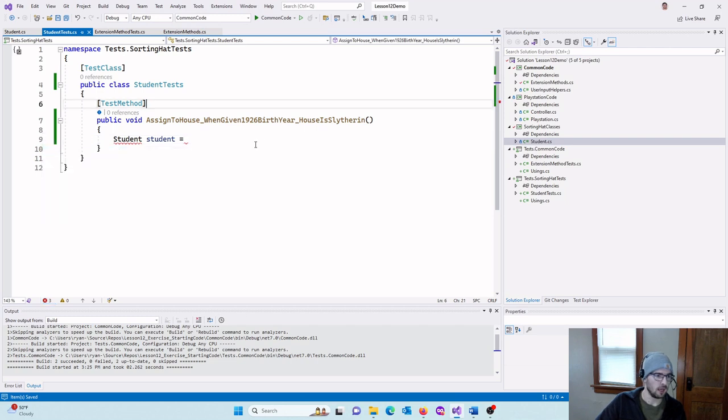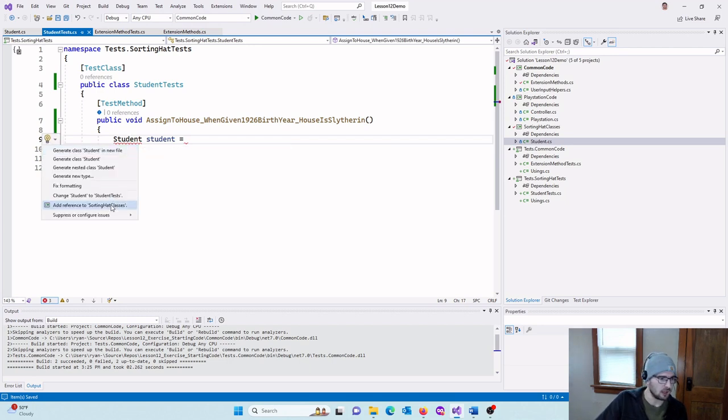Of course, we gotta add a reference to the sorting hat classes project. There's another way you can do this. I right-clicked on the dependencies last time, but you can also click on the error. Sometimes this works, sometimes it doesn't, but you can do control dot, and then it'll suggest add reference to sorting hat classes. And that's exactly what I want to do.